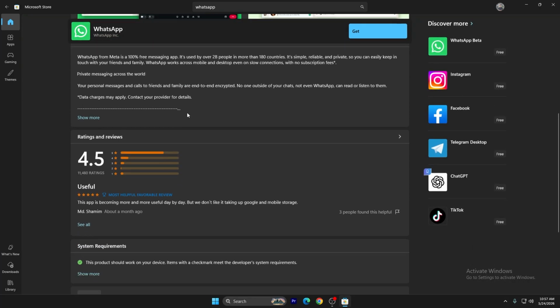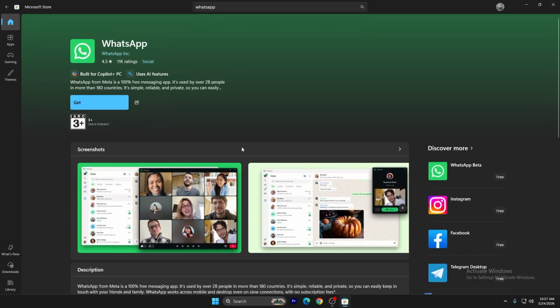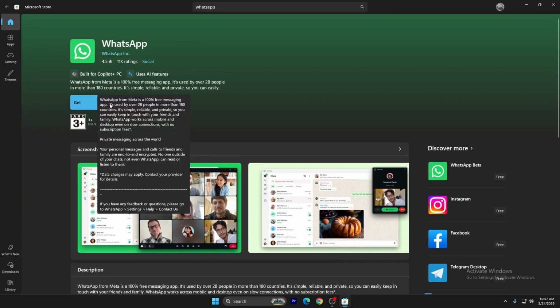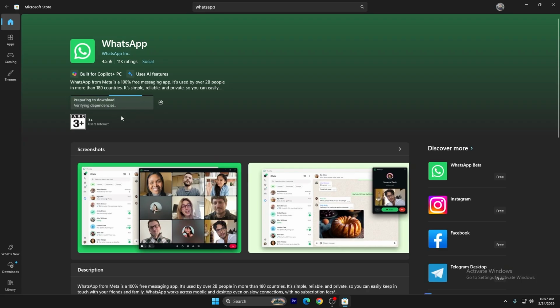So this is the WhatsApp's official software for the PC. Now you have to click on get. As you can see, the software is preparing to download and installing. So after this slider goes here, the software will be installed in my PC. Let's wait a bit.